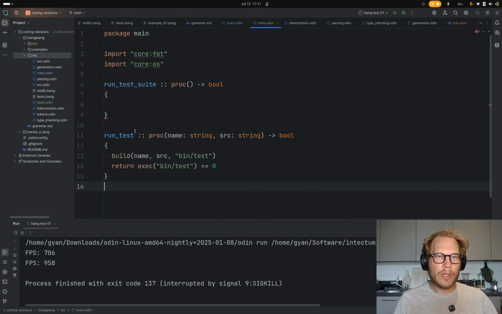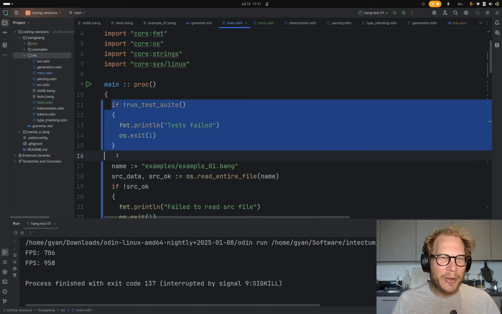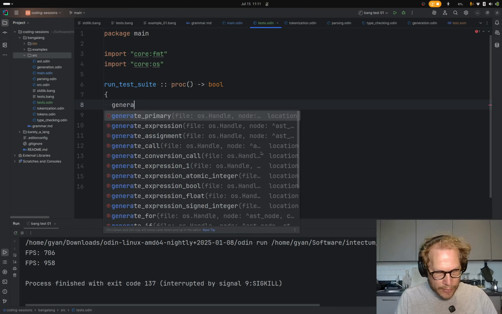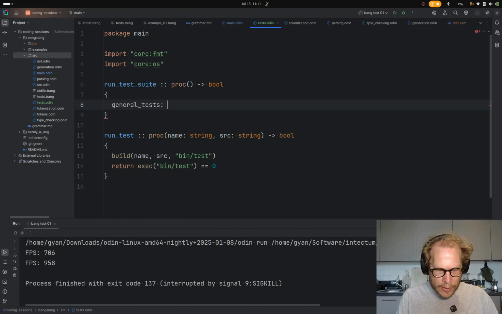So we're assuming I don't comment it out all the time, so that we can just make sure we don't regress and break things. So let's do some, I guess we want some maps. So we're going to have general tests.